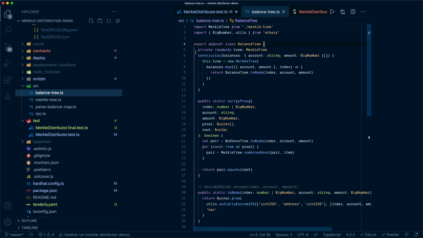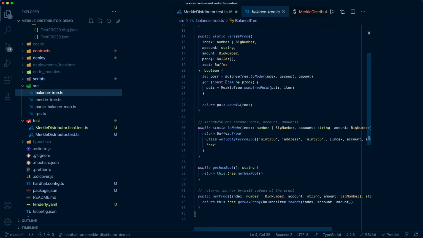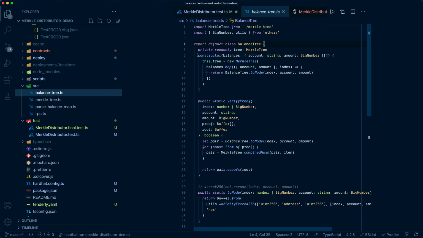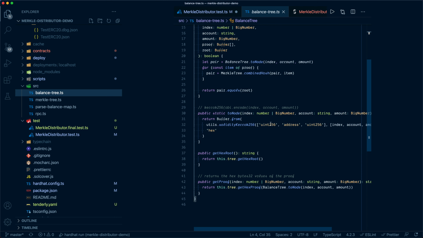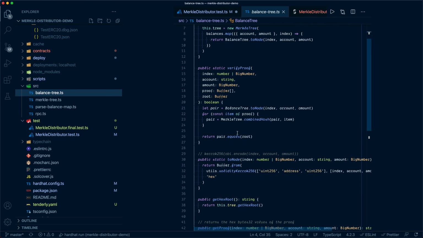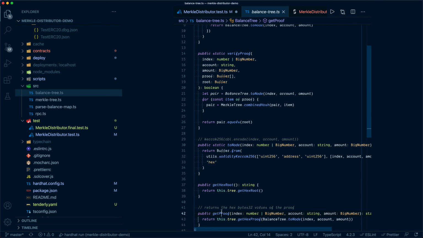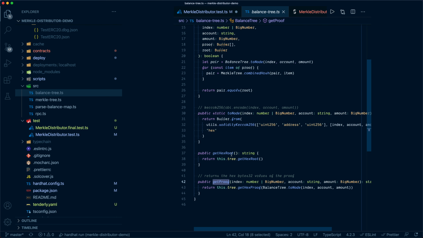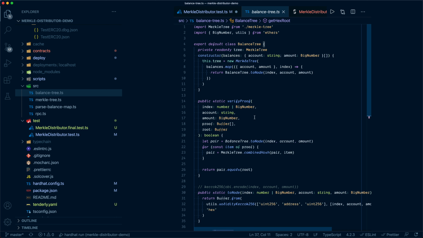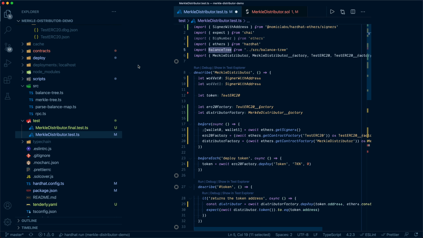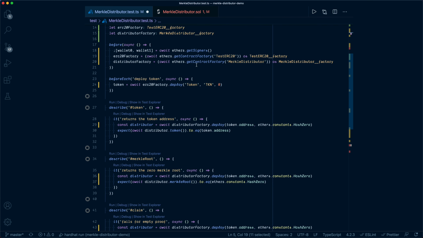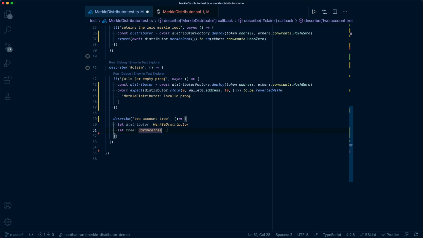From that we'll be able to get the proof. We also get the root of the proof, so we'll be using it to construct the distributor and to showcase it much more once we write it.